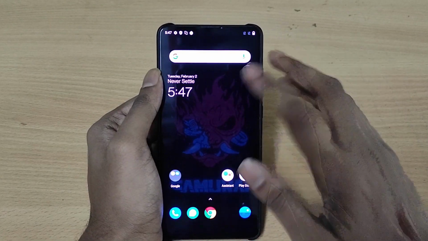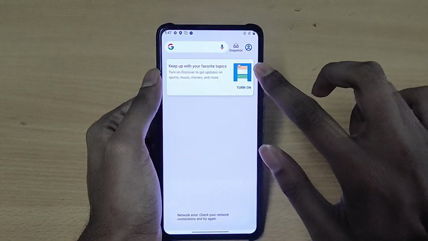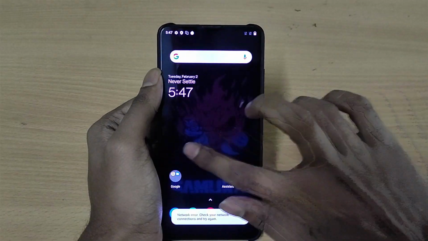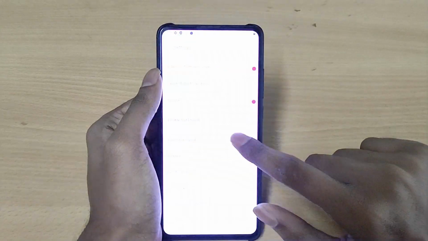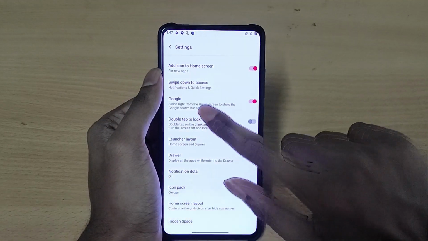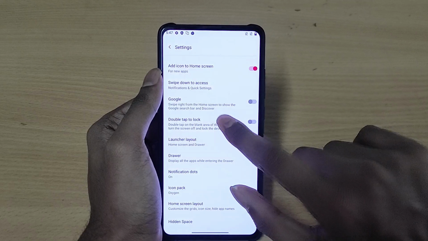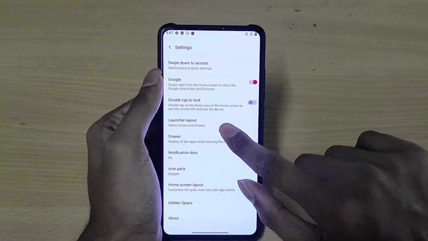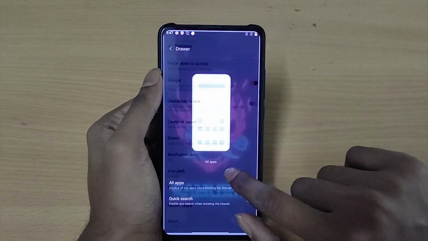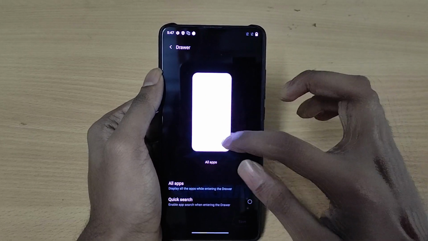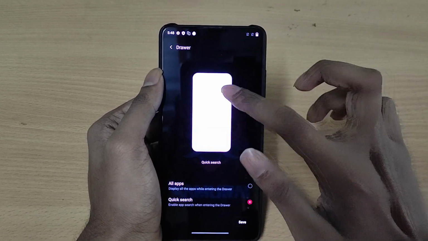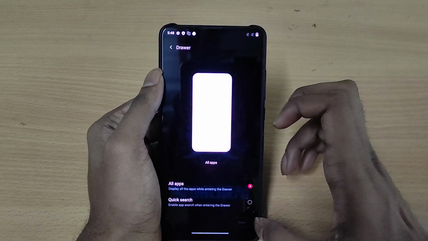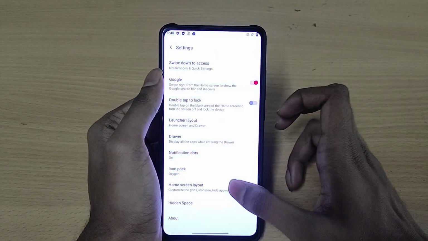So let's start from the home screen, and as you can see, you will get Google Feed on the left of the home screen, and here you can customize the home screen as well. You can also turn off the Google search bar and the discover mode. You'll also get an option for the app drawer, so if you want all apps in the drawer, or you can choose the quick search. As you can see, I usually prefer the app drawer.